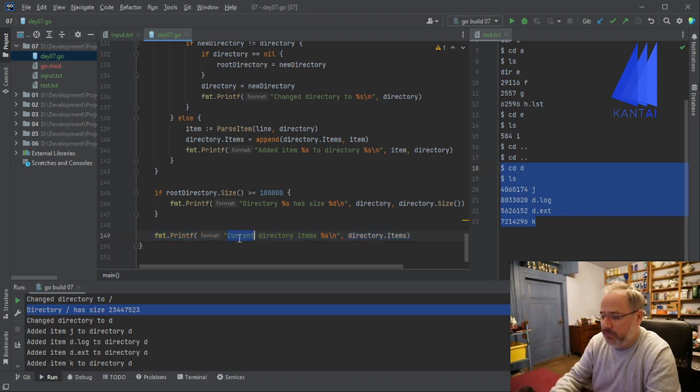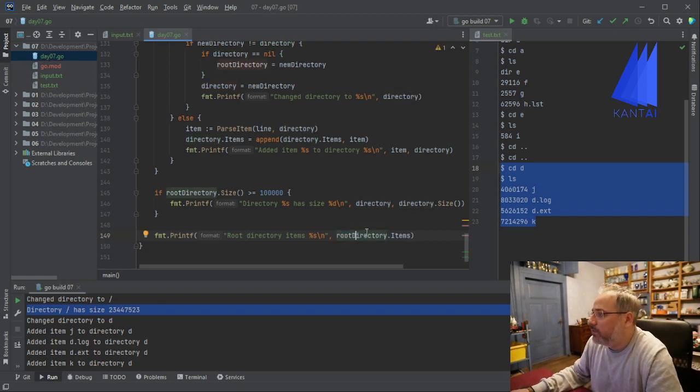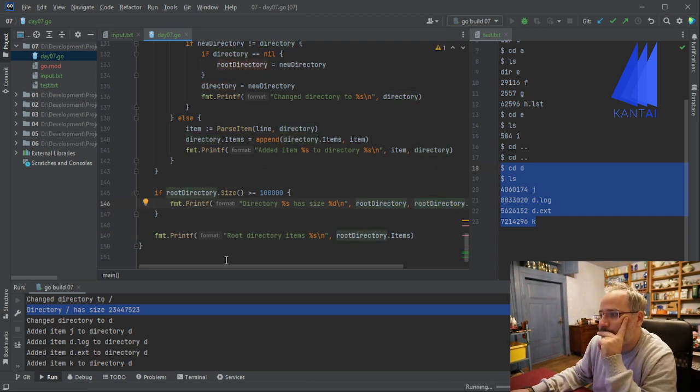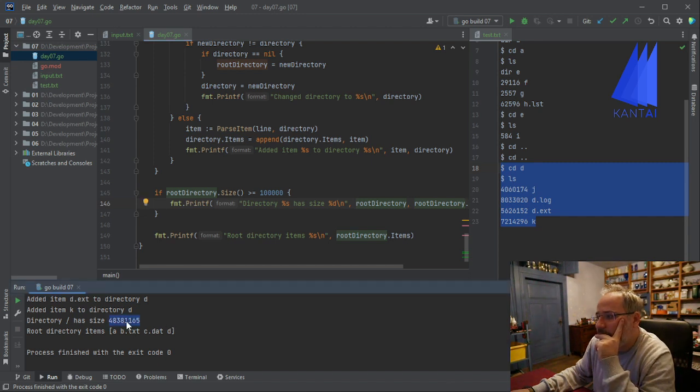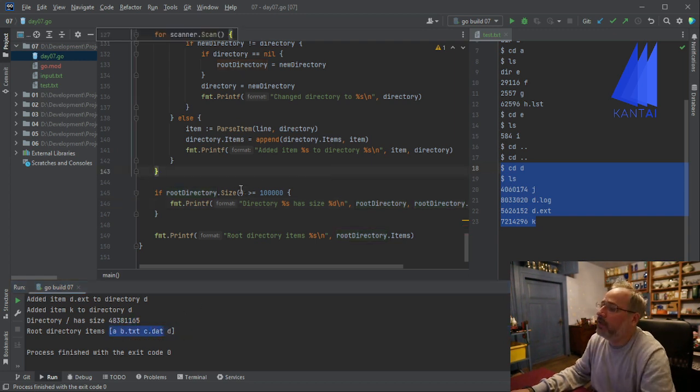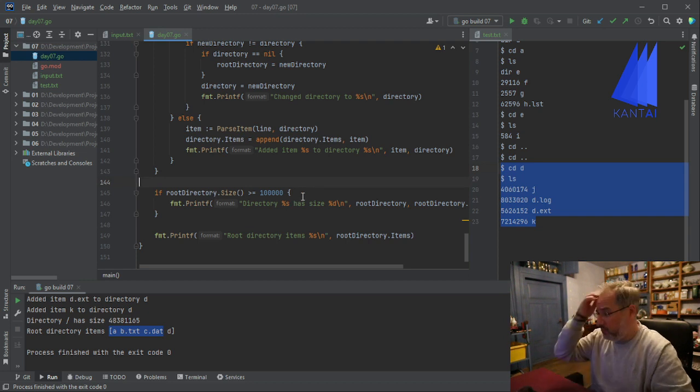And here we can use also root directory items as root. Use the root directory only for this at the moment. Okay, run through it. Root directory, as we see, it's way larger, right? So it's not just 200 something, it's 480. Okay, but now how do we find all directories, right?